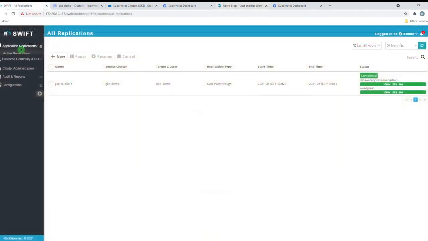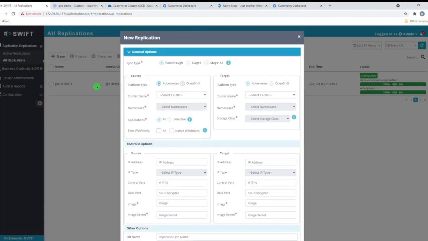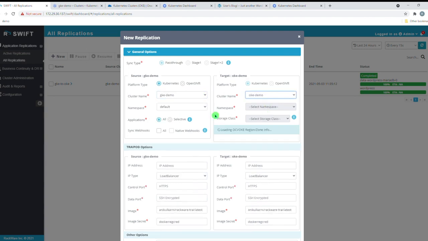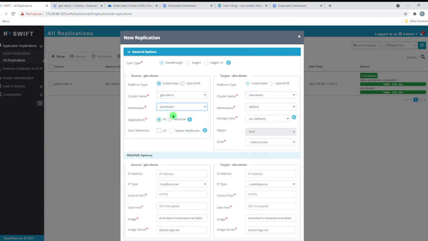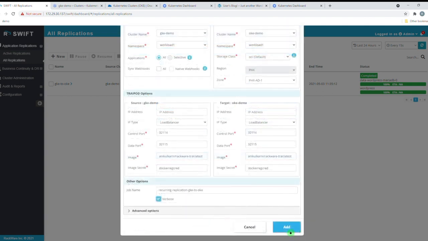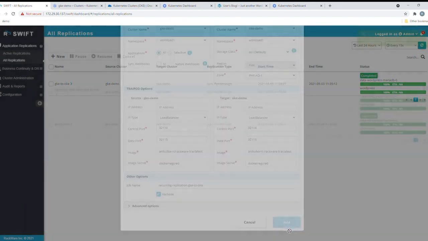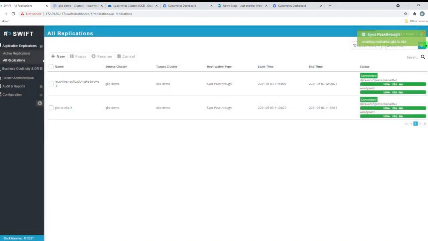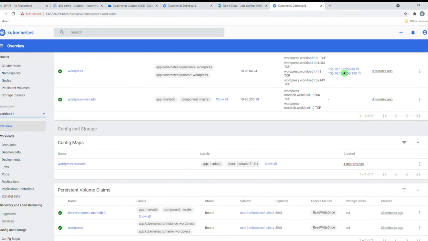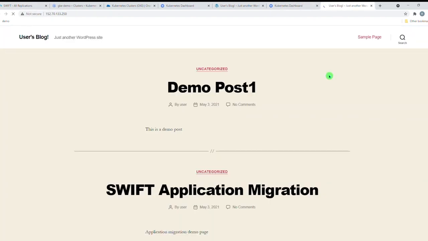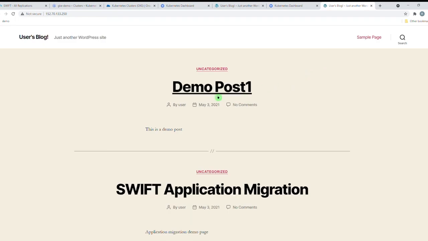To migrate this change to our target environment using recurring sync, click on Application Replications, All Replications, and New. Select our source and target and all necessary details. After clicking Add, SWIFT will only migrate the changes created on the source environment. And when we click on the target environment endpoint, we will see the post we added in the source environment earlier.